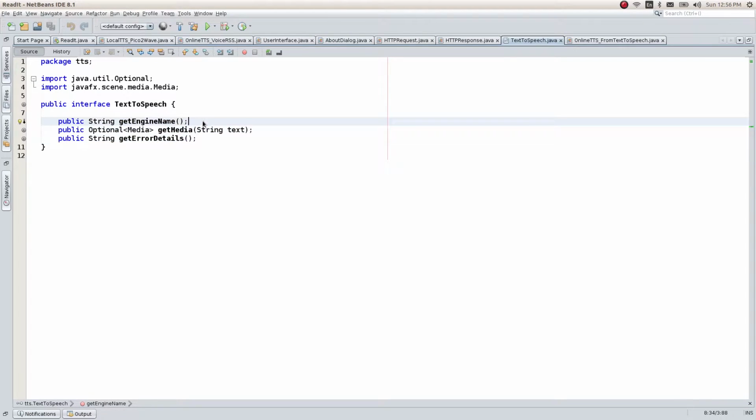These are abstract methods. So there are three requirements of any class that implements this particular interface.